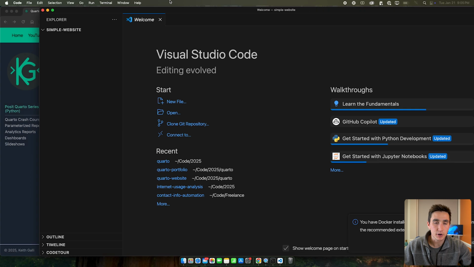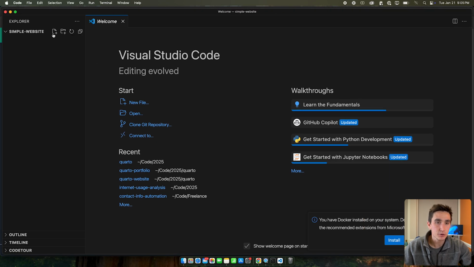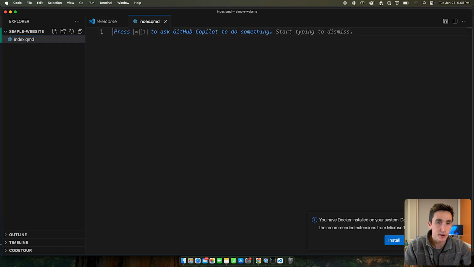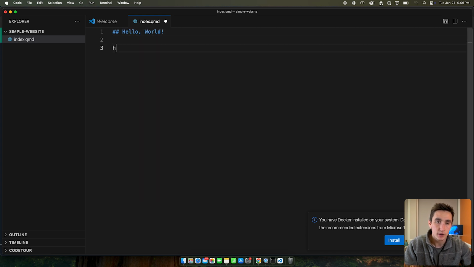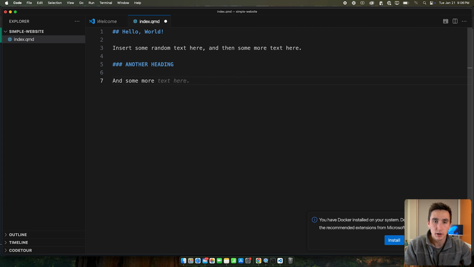And so now we have our simple website repository. To get started, I will create just a couple QMD files. I'll call this first one index.qmd, and I'll insert some random text here. Another heading, I just accidentally put on caps lock, and some more text here.